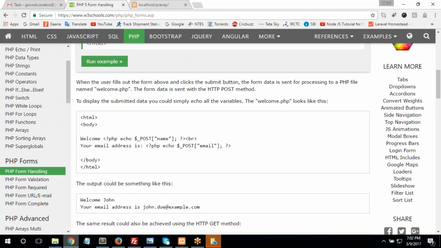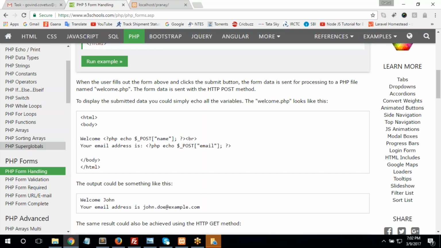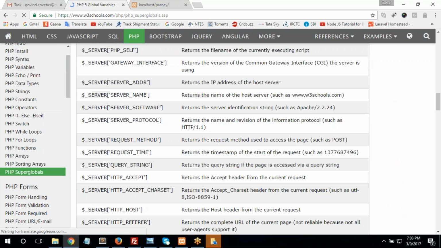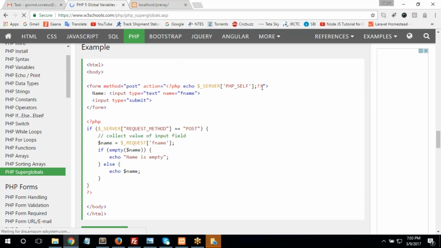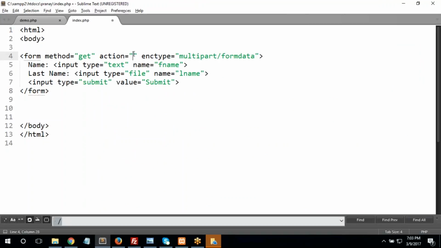One more thing I forgot to tell you: either we have used blank or we have used self. Self is equal to blank. You can say there is also $_SERVER['PHP_SELF']. You can use this one or blank. Right now I'm just using a blank action. Then after submitting that form, let me use the get method.